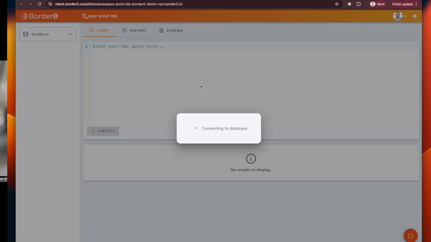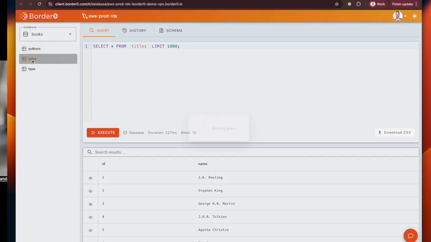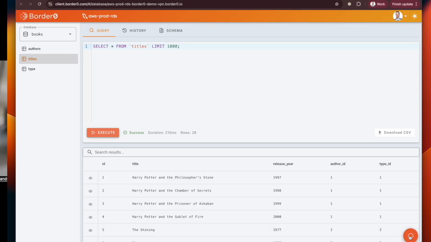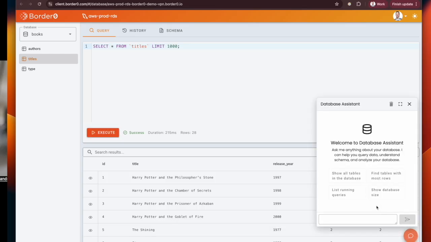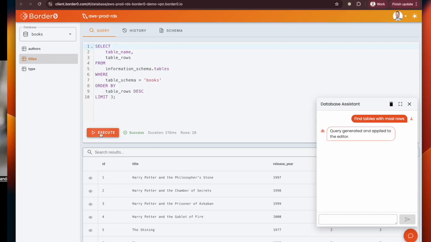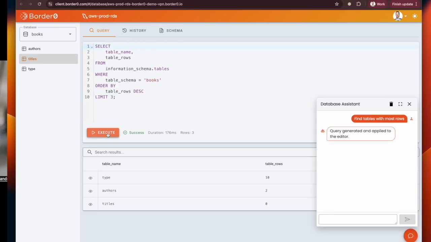If I click on this database, here on the left, I can see all the tables. On the right here, I have my editor. I can execute queries, etc. And as you can see here at the bottom right, there's a little chat window that I can pull up. And we have the same in our Kubernetes client as well. And I can ask it questions like, I don't know, what are the biggest tables or something like that. And this really allows you to talk to your cluster.